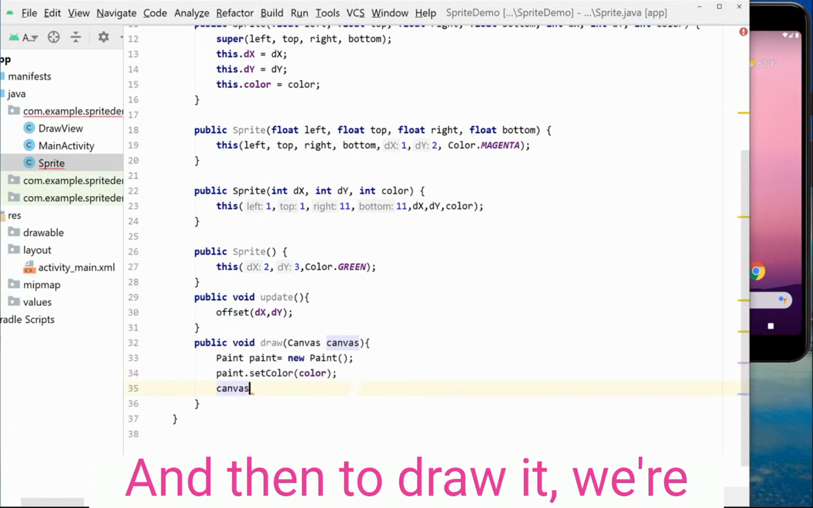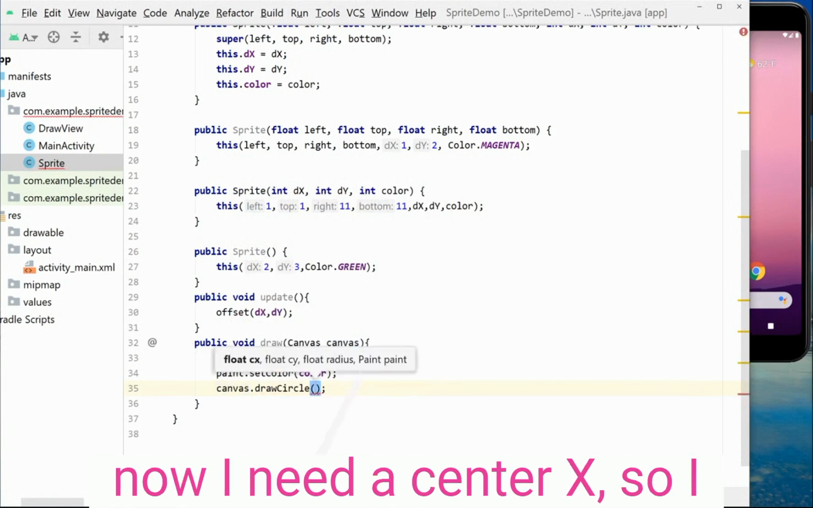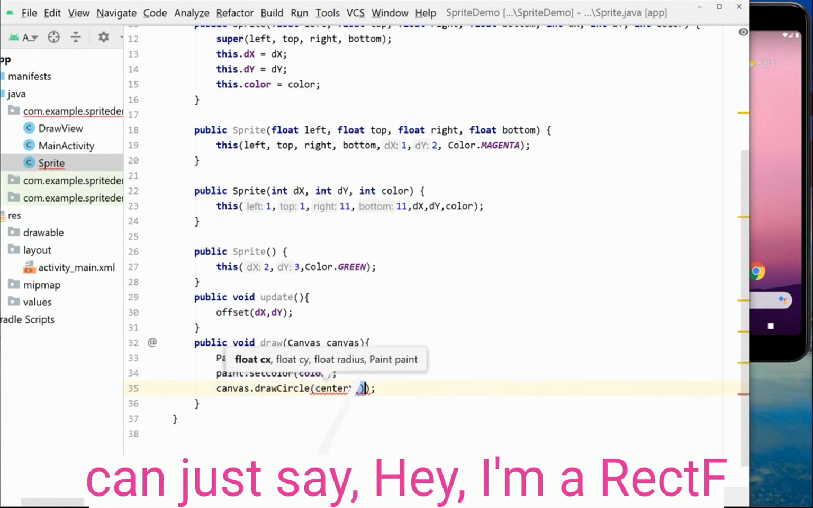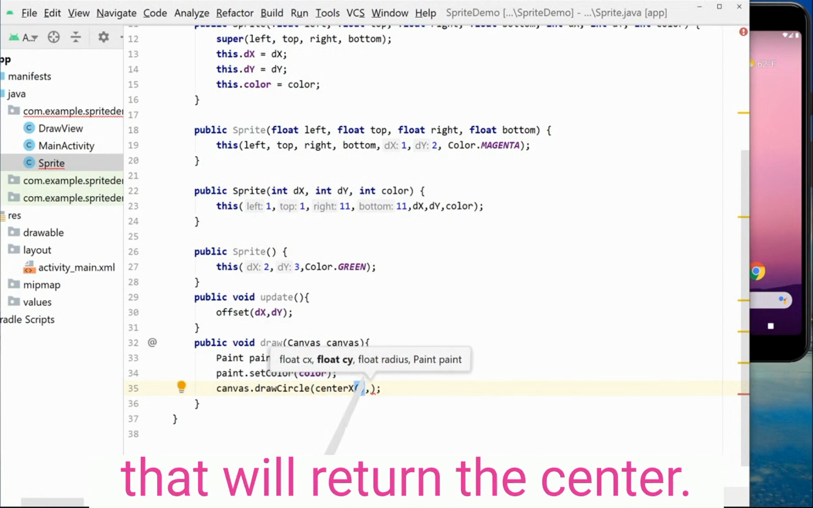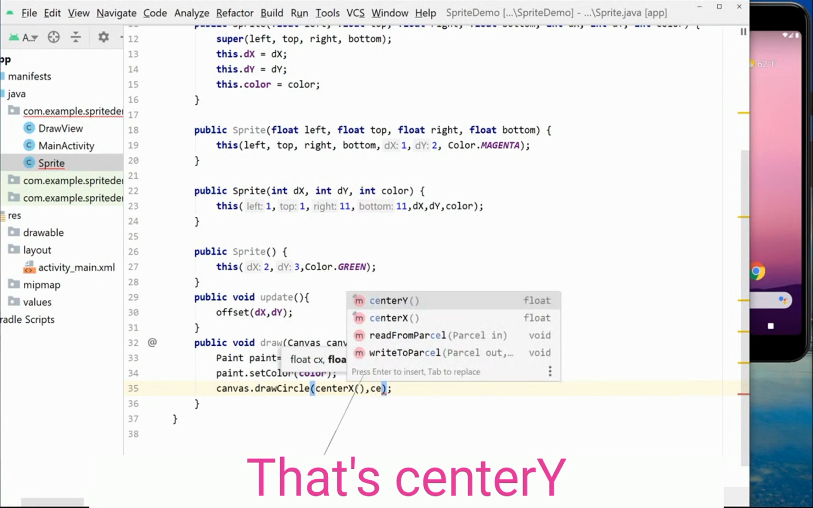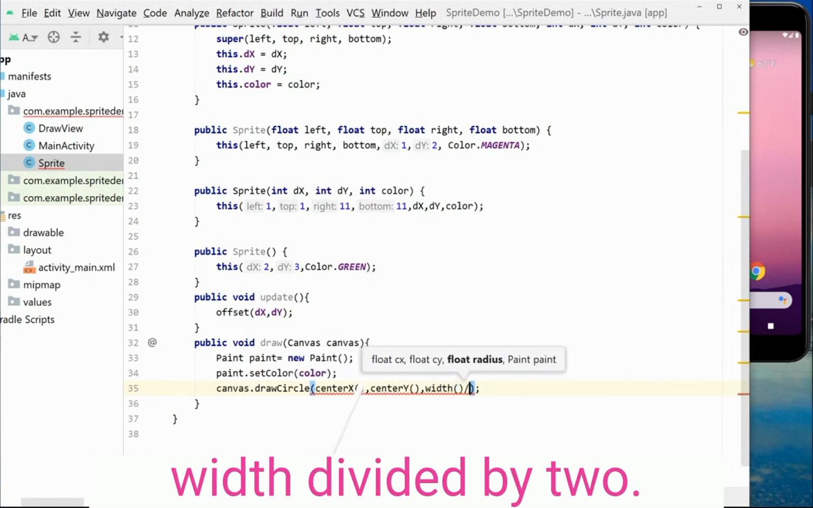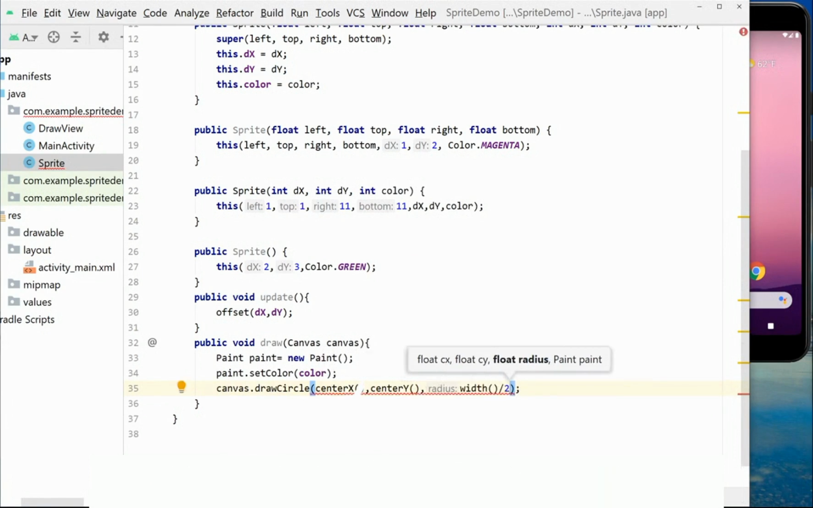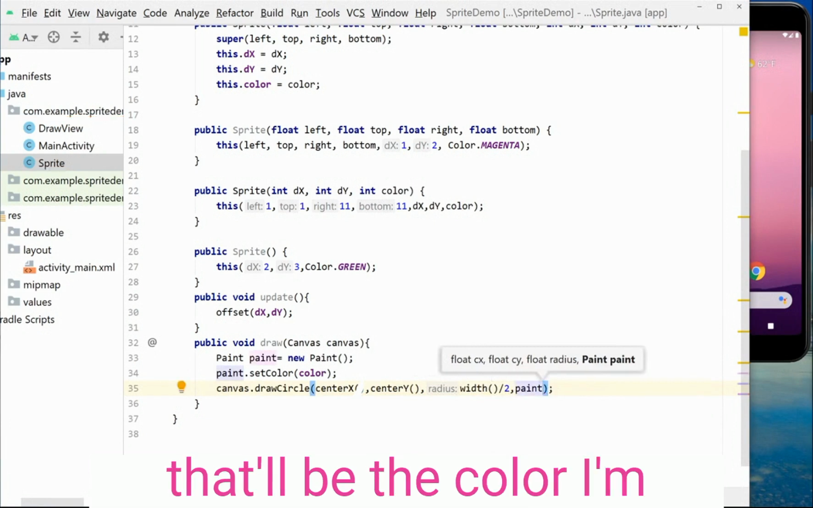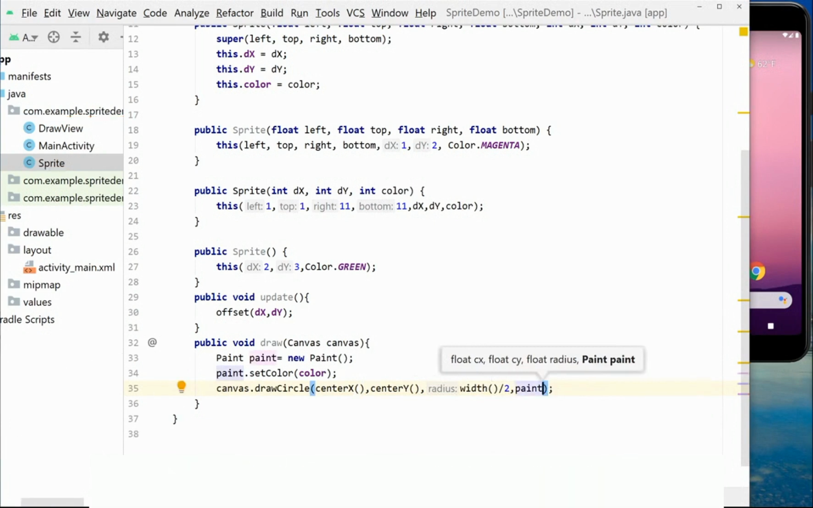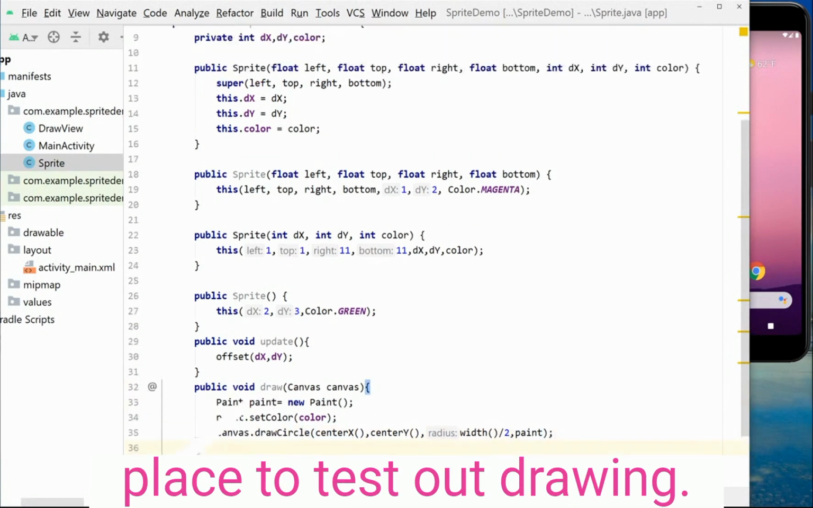And to draw it, we're going to just draw a circle right here, right where I am. Now I need a center X, so I can just say, hey, I'm a RectF. I know where my center is, so I can use the centerX method. That'll return the center. A centerY. I need a radius. I'm going to use my width divided by 2, right? And I need a paint. So that'll be the color I'm going to draw myself. All right, that's a good stopping place to test our drawing.